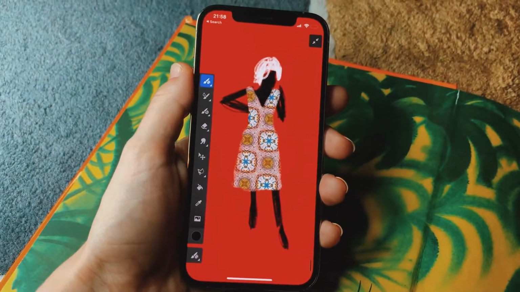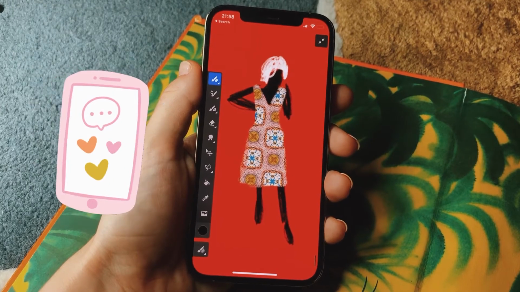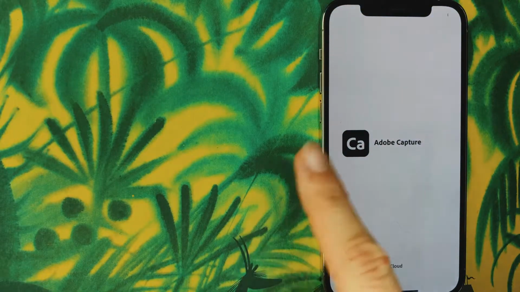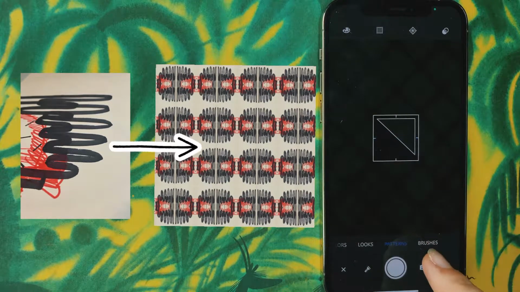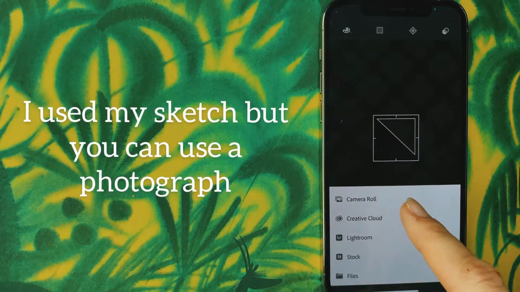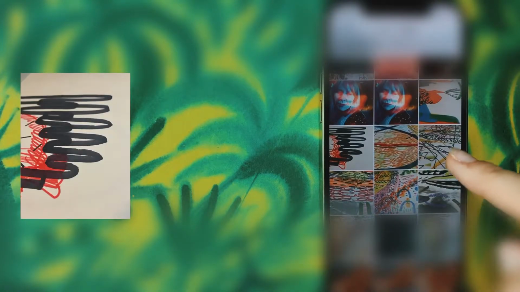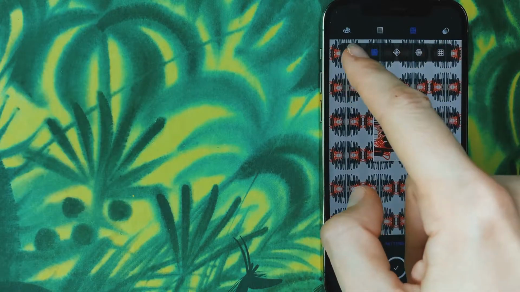So now, as I said, I'll show you the step-by-step tutorial of how I created this illustration on my mobile. First, let's make a pattern. I'm using the Capture app, and what you need to do is go into your files and choose a sketch, or you can choose a photograph to make a pattern.